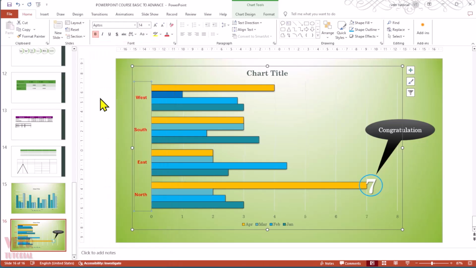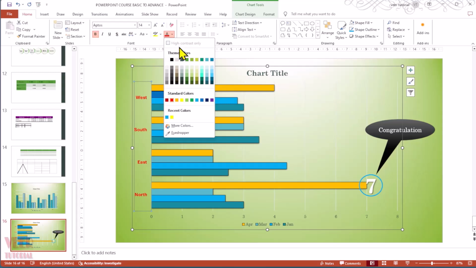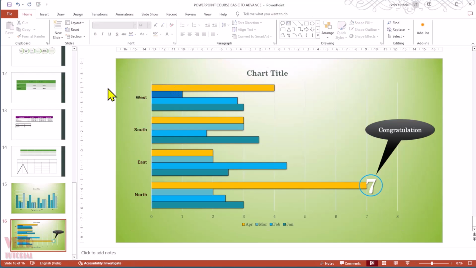I'm not so good at formatting, selecting the good colors. I'm selecting the black ones only. So this is how we can design our charts. If you have any question related to the charts, just let me know. I'll try my best to give the answers as soon as possible.